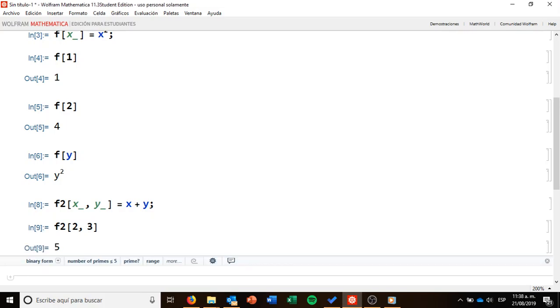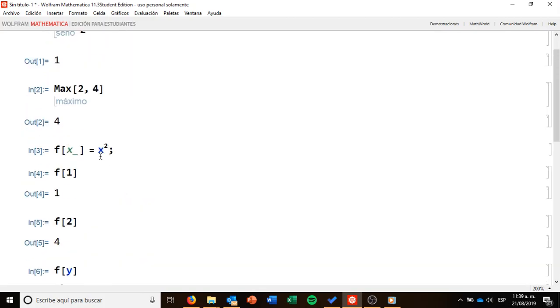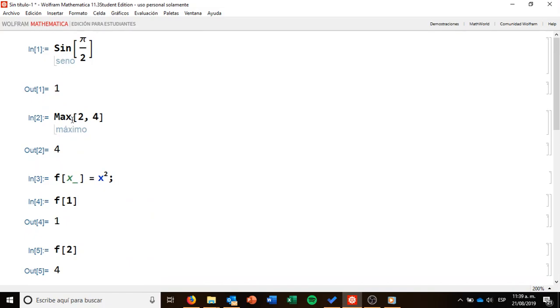And I can introduce any kind of function I want by just following these ideas of using an underscore after each of the variables that you want to use as an input, and then defining what the function is. And remember, for calling functions, just as sine, just as maximum, what you need to use are square brackets, never round brackets or curly brackets.